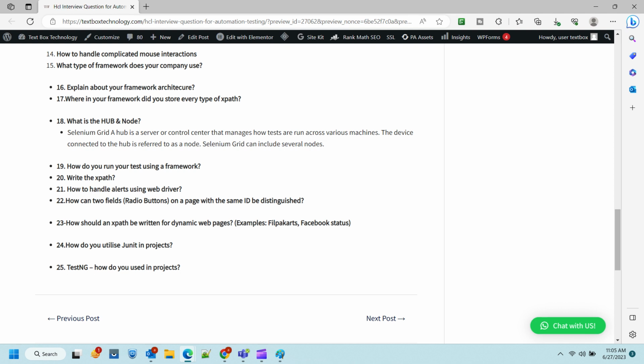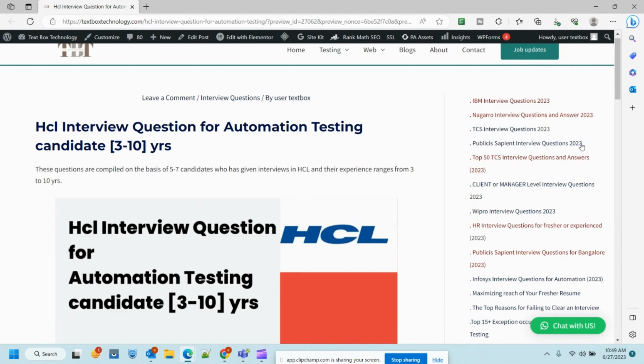The very important thing is the client and manager level interview questions. You can refer to this page, where you will find that if you are supposed to work in a service-based company, or you are working in one, or you have cleared a service-based company, then we used to have a client or manager level round. You can refer to what questions they used to ask in that round and how you can answer them. I have even put the answers with respect to those questions, so you can check that.